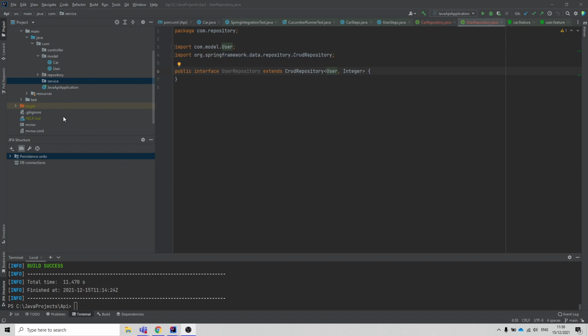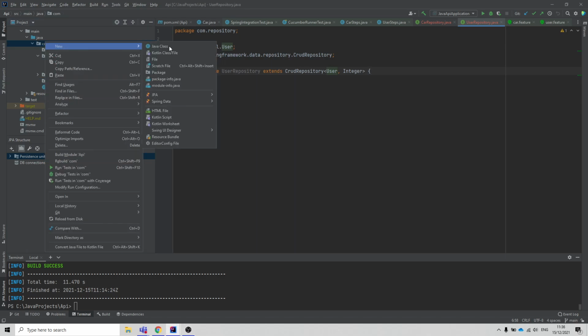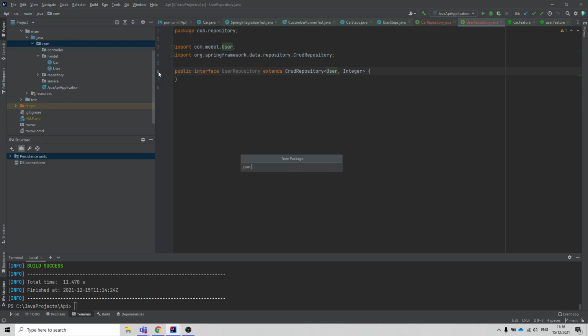So now service. As this is a good practice to provide some kind of structure to the project, I'm gonna create another package. I will call it service interfaces, and I'm gonna create two interfaces, one for the car and one for a user.